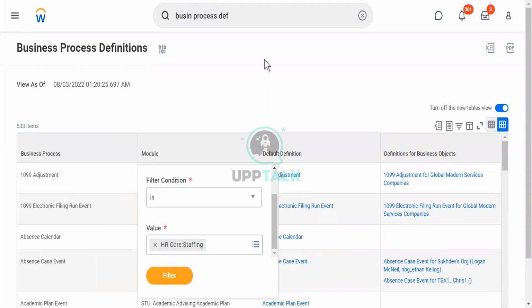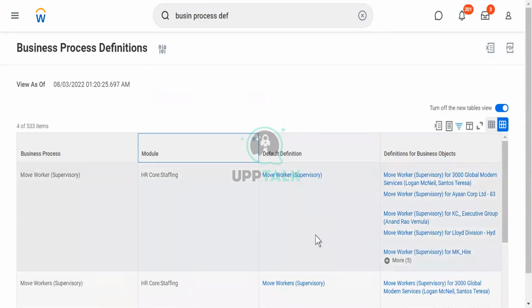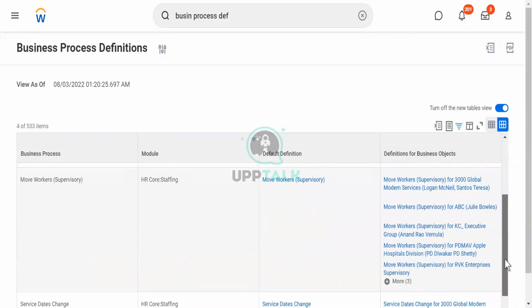If you look into HR code staffing and put a filter, you will get a lot of business processes here. You see Move Worker. With the help of this, we are able to move it. Now, this is the default definition. What does that mean? This has been given by Workday, and you see there are many custom business processes which have been created for different supervisory organizations. Move Worker Supervisory for 300 Global Modern Services. Move Worker Supervisory for Onco Op Limited. Move Worker for KC Executive Group. All these are different business processes.